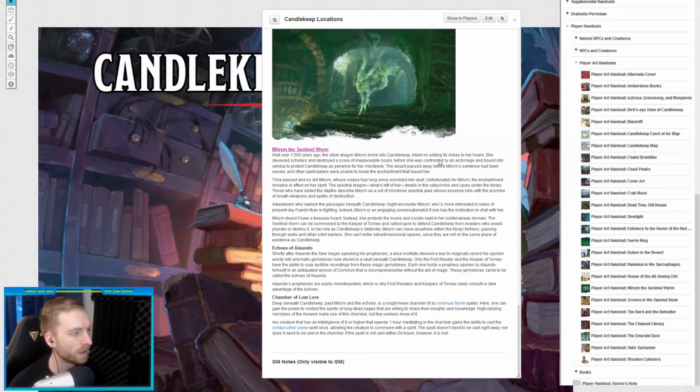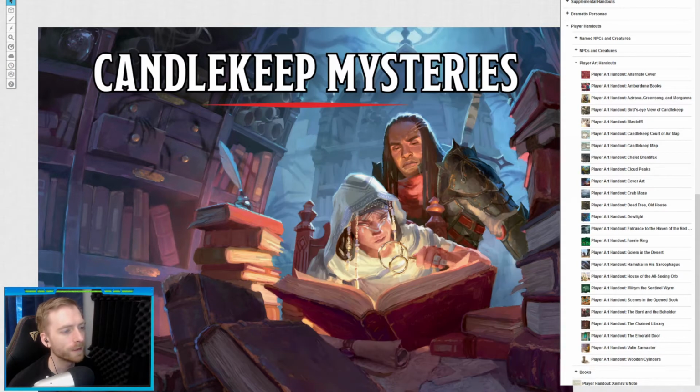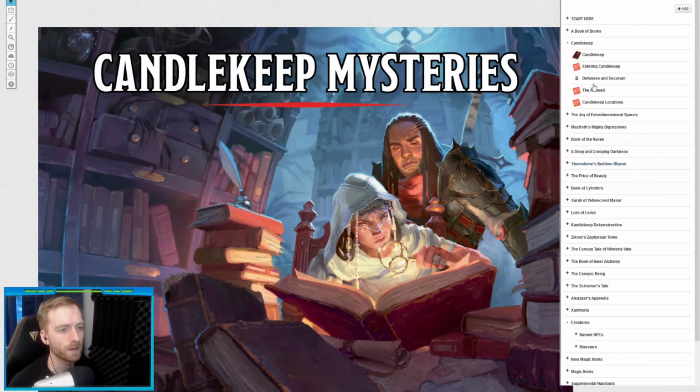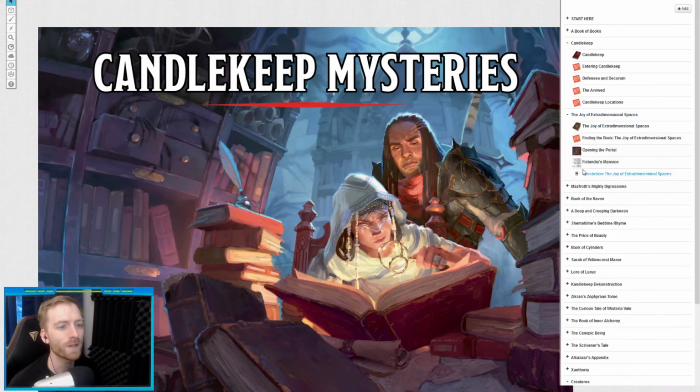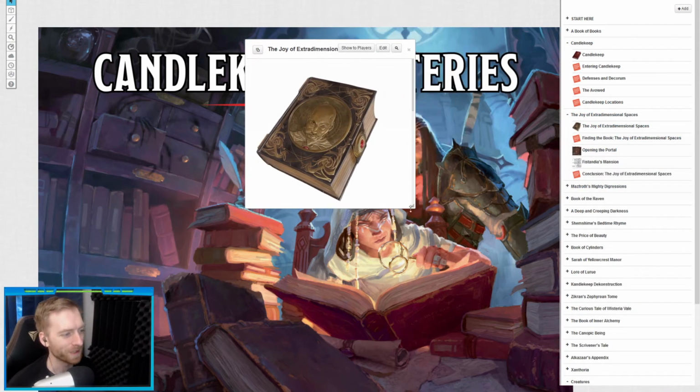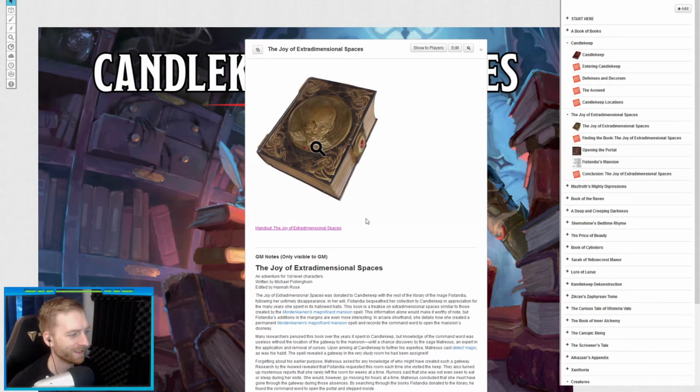Cool. Nice. All right. That's a lot of Candlekeep stuff. I'm glad they kept all of that, or put all of that in. The Joy of Extra-Dimensional Spaces. Oh my god, is this written like the old 70s book, The Joy of Sex?